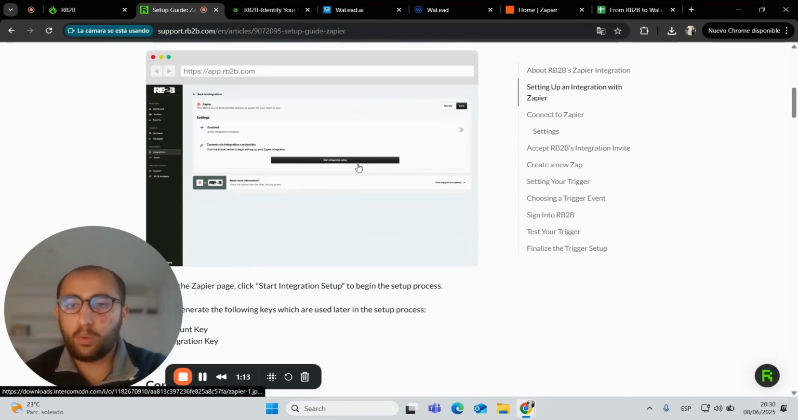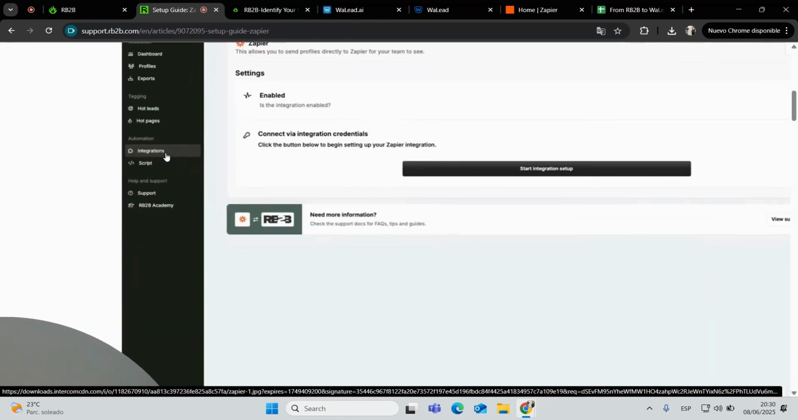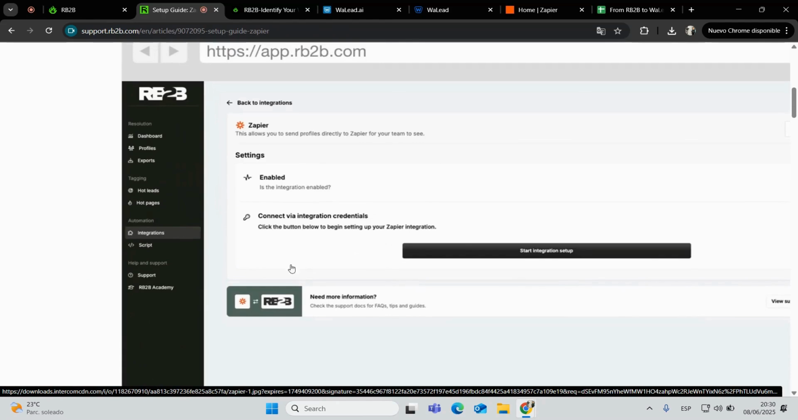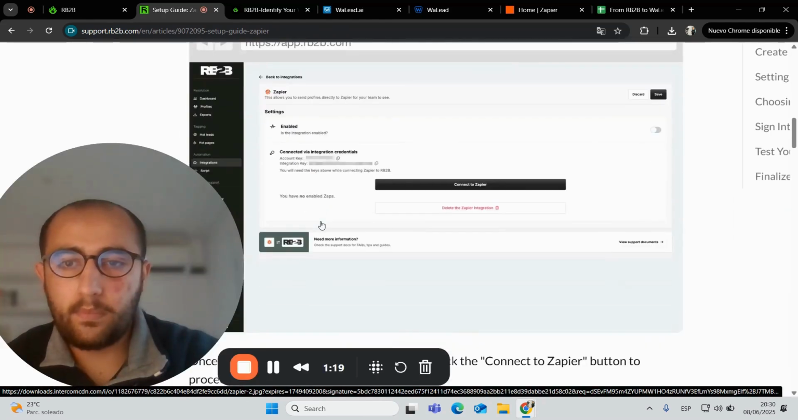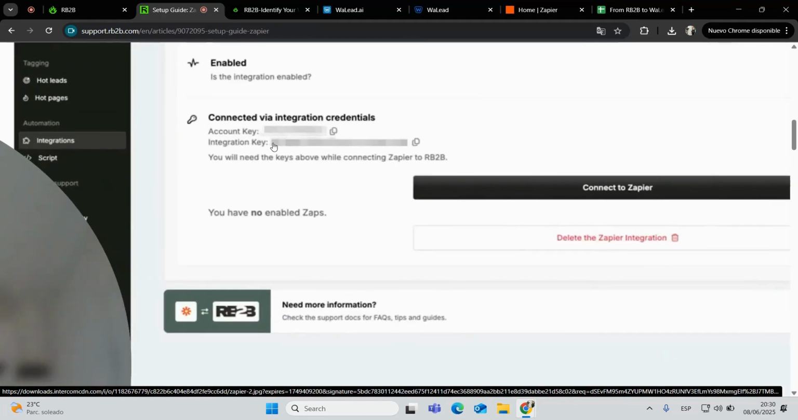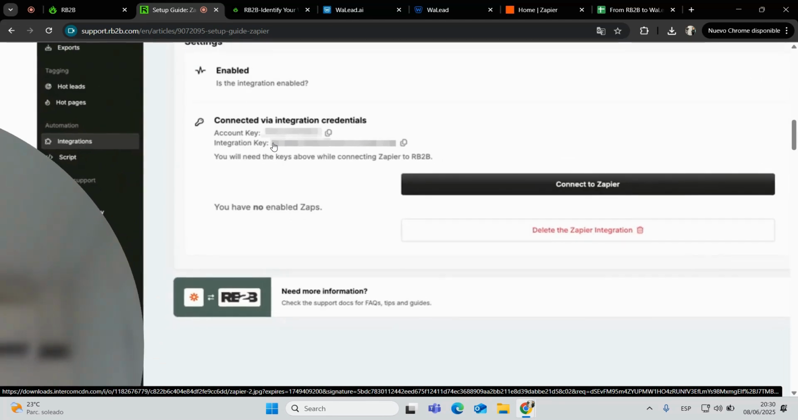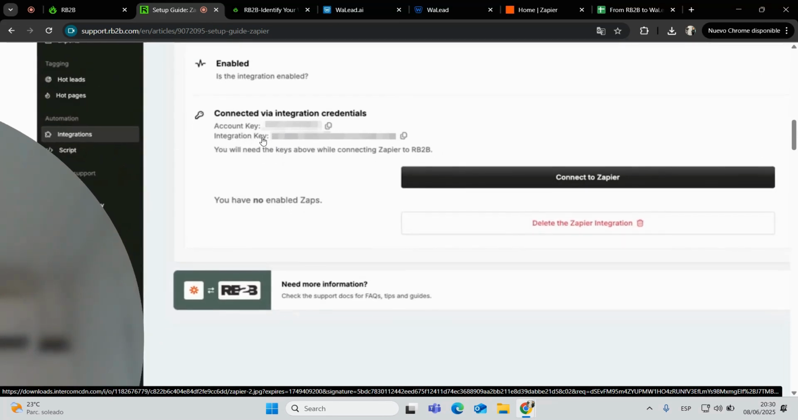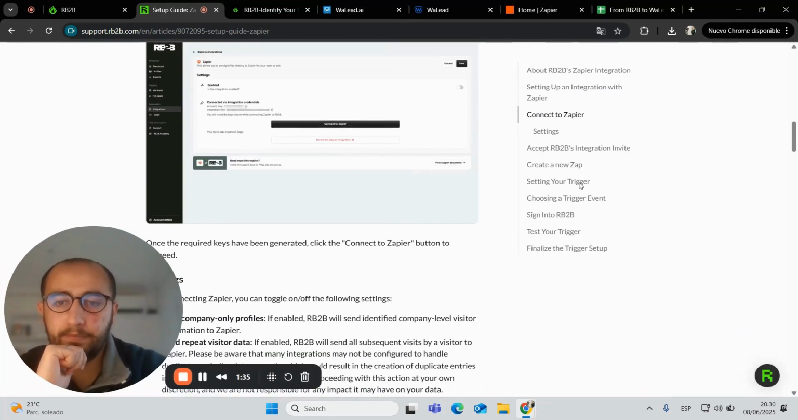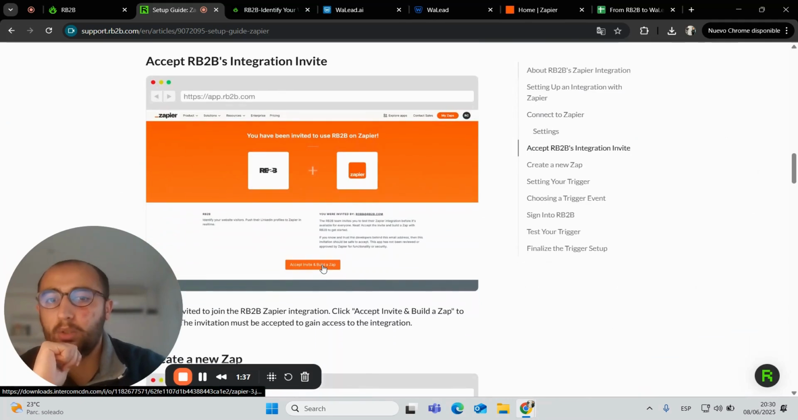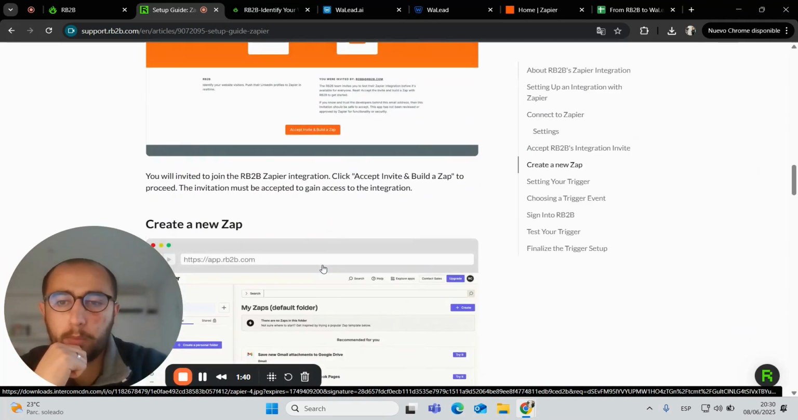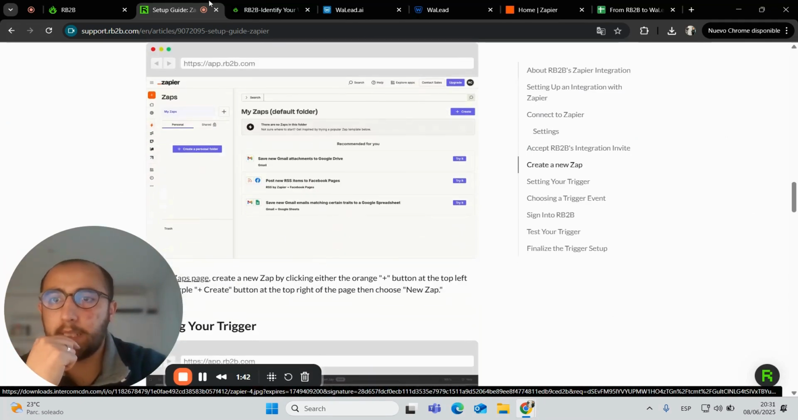You just need to go to the integration panel, choose RB2B with Zapier, and connect it. You will have here a personal account key and integration. That's why I am not showing you this, guys, because in this case it's the one I have. But you will have a completely different one for you that will allow you to connect to Zapier. And then you will just go to Zapier and we will be able to create the Zap from there, right?